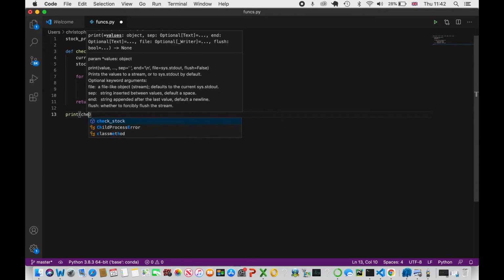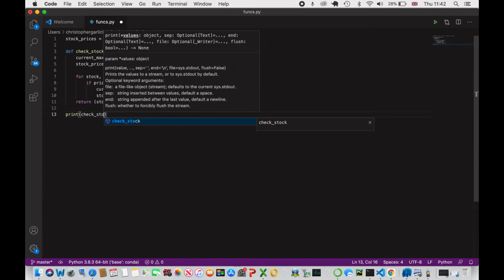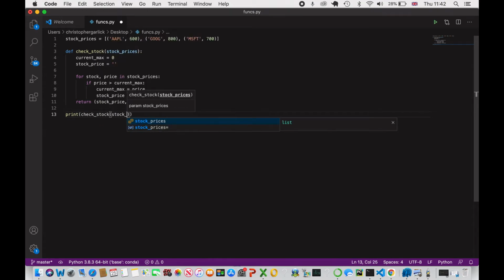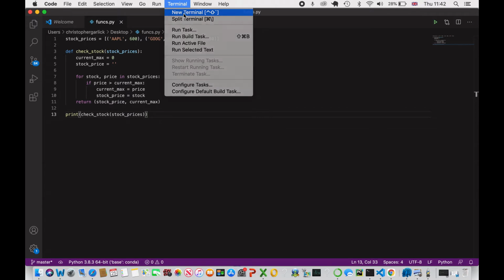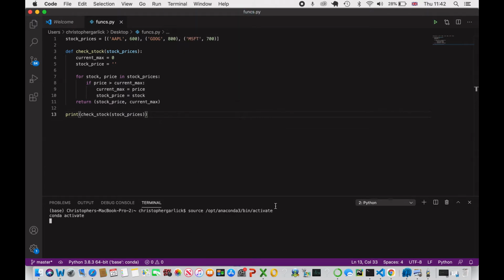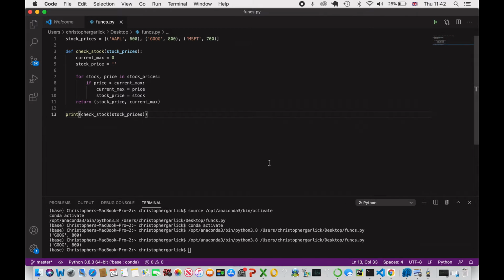And now if we print check underscore stock and we just pass in the stock prices that we made at the top, and then if I run this, if my terminal opens, terminal, new terminal. Okay, so if I just clear that and then press run, yeah, so we get Goog and then 800 because Google is 800 and it's the highest stock price.